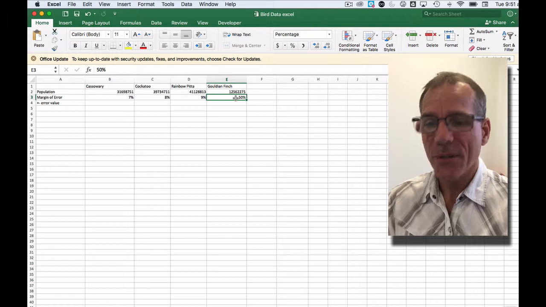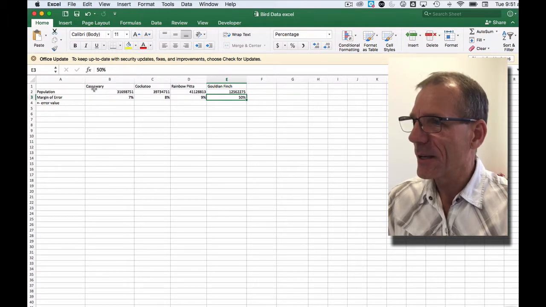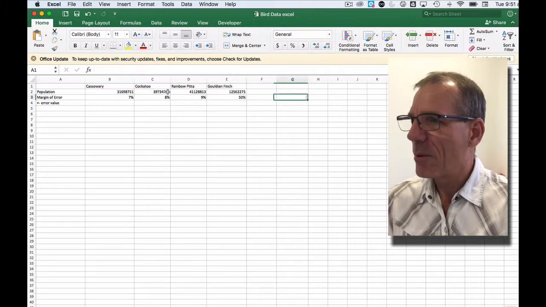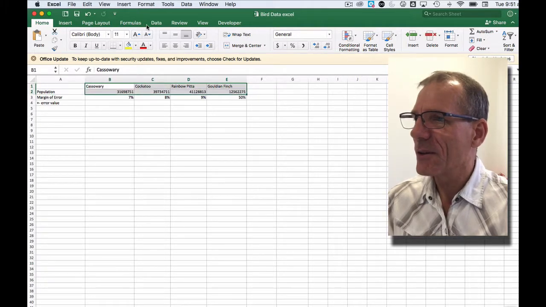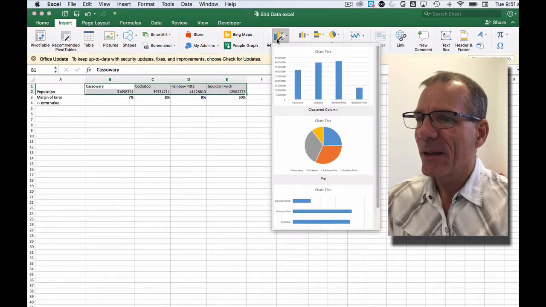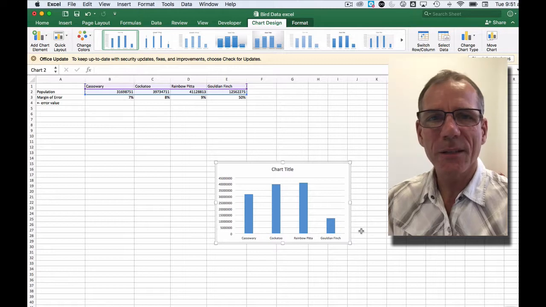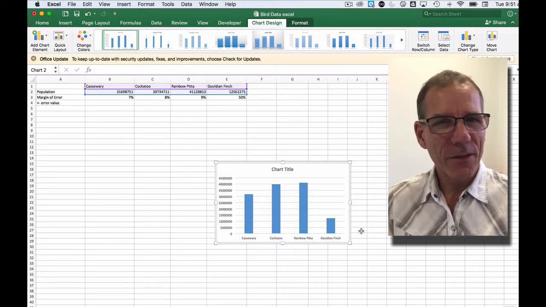So how do we represent that in a graph? Well, the first thing we'll do is we're going to create ourselves a graph here of the population of these birds here. So let's just get ourselves a graph here. Yeah, just a simple one like this. Here you go. We've graphed the birds, but it doesn't reflect the level of uncertainty.